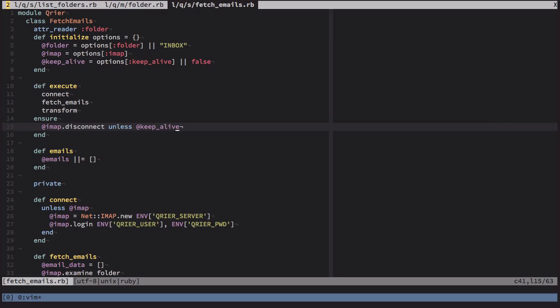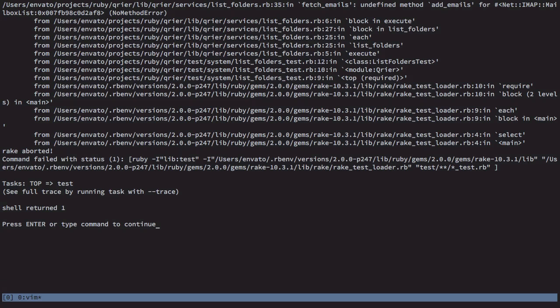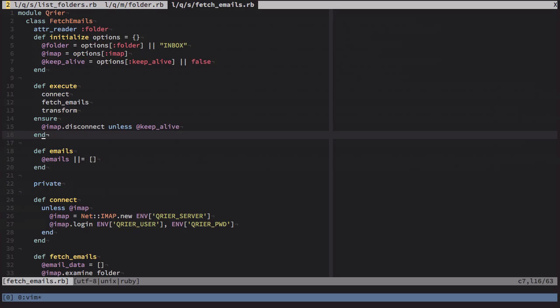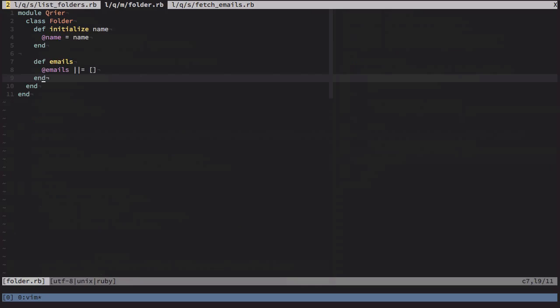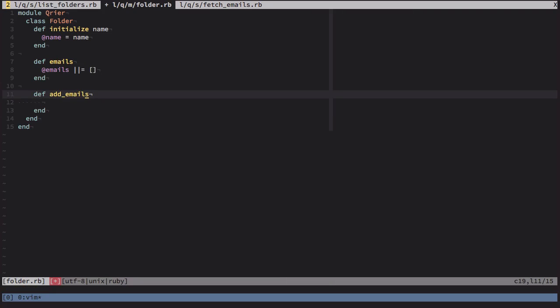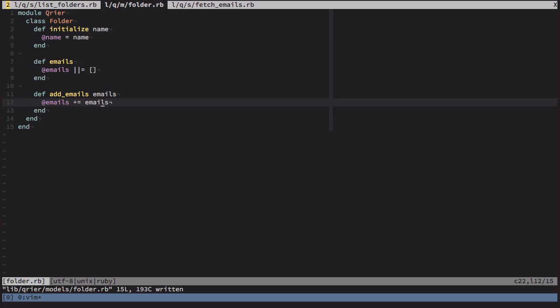It's a good thing we have tests to make sure that these all work. So let's run them. And you can see that the add emails method is not defined. That's okay. Let's just go to the folder class and define the add emails method, and it takes a bunch of emails. All I'll do is pick up on the emails and add in whatever emails we passed in as the parameter. Remember, it is already there, so we're just going to add them in.